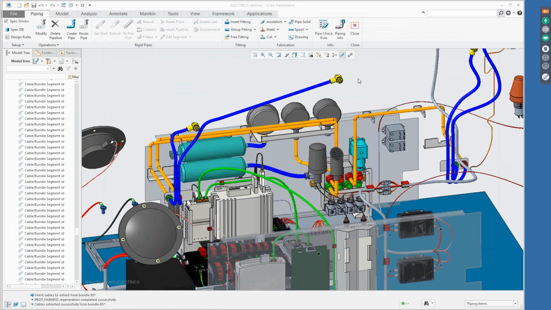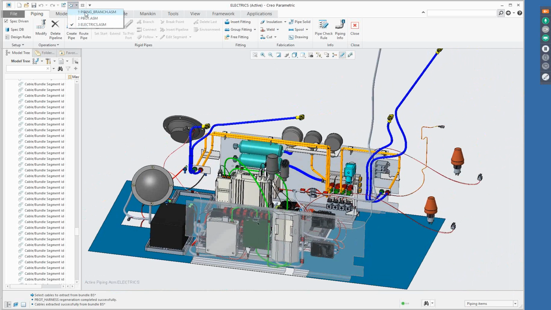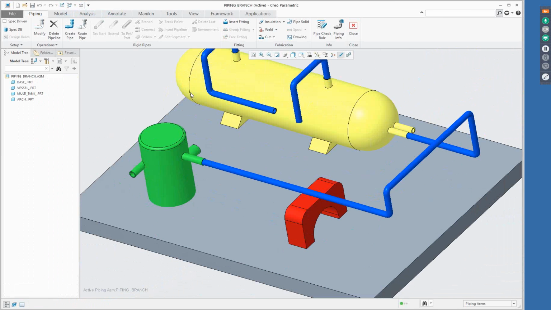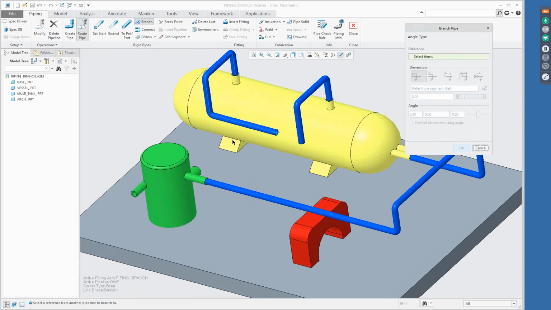Okay, and the other big improvement that I want to show you is actually non-spec driven. So let me go to a different assembly here. Here's a simple assembly I created. I want to take an existing pipe segment and link it up to another existing pipe segment. In order to do that, we need to do a branch. So I'll say route pipe and then select branch.